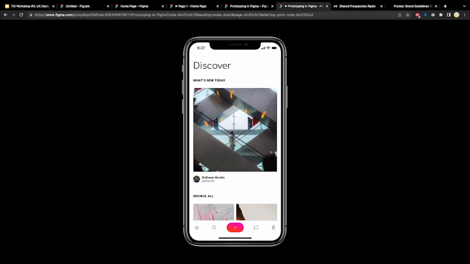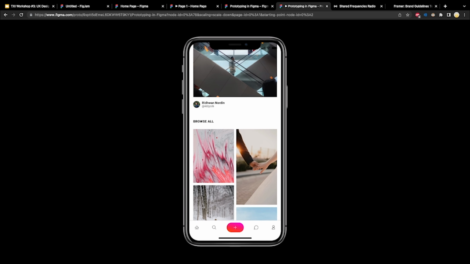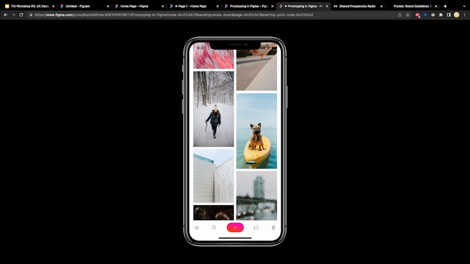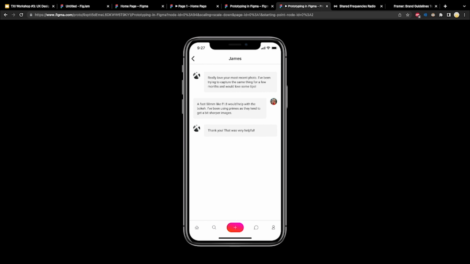So this looks like some kind of Instagram app, some kind of social media thing. Really simple. Another thing is if you click on somewhere that hasn't been developed, it'll flash the places you can click on. Pretty simple and straightforward.